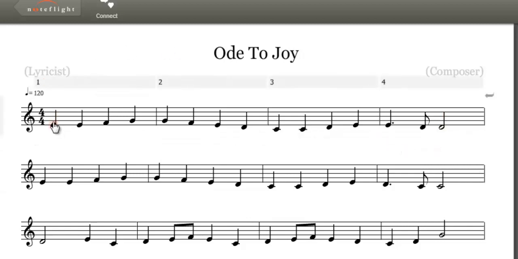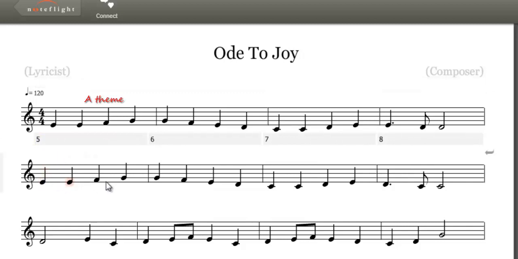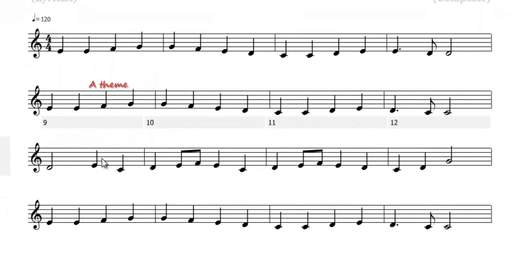Okay. So the first phrase, the first four bars, as it's played first, we're going to call this the A theme, okay? Now, the next four bars, the A theme is repeated. It might have a slight variation here, but the A theme is repeated. Now, the next four bars, we've got a different melody occurring.